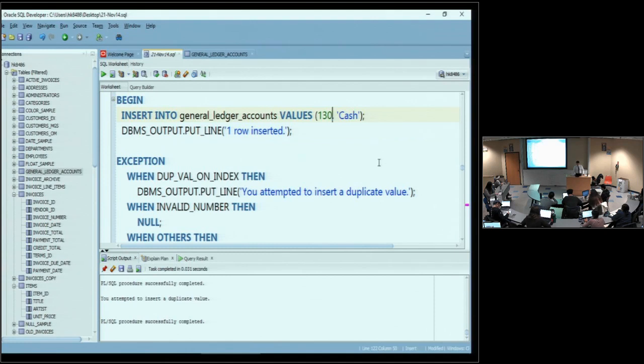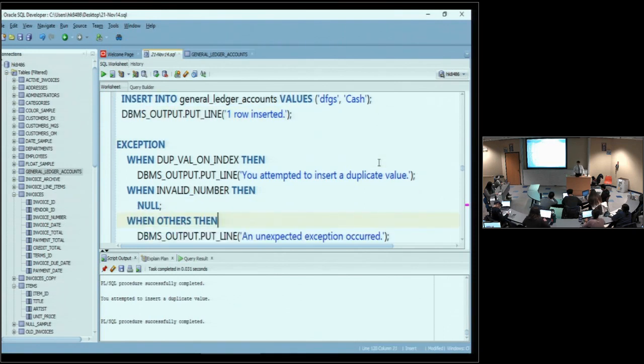The other possible error is that you may try to insert a text as a number. We should put a number there. If we try to do that, it doesn't do anything. So invalid number, it doesn't do anything. That is what we set it up to do.